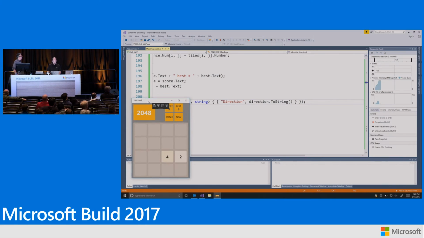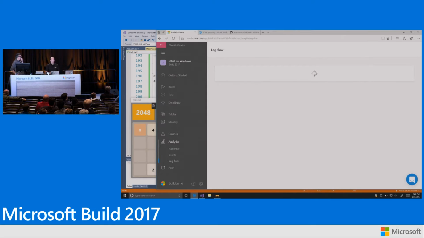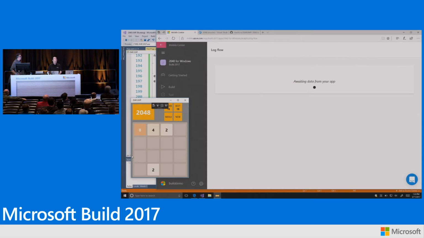So here's my game on Windows, and similarly to iPhone, I can just play it. I play it with the cursors here. I can combine the numbers. Now, if I go back to my Mobile Center, into Analytics and into Logflow, I can see it's still waiting for data. So let me play a little bit more. Not enough events were batched. Here I'm playing my game. Let's see if that actually works.